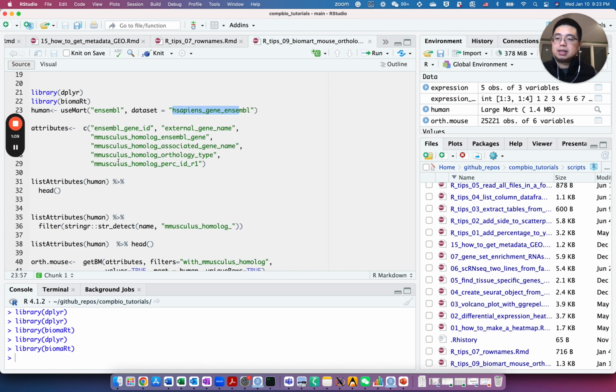Now you have to actually tell biomaRt what attributes you want to get. So those are the attributes. This Ensembl gene ID is for human. This is the external gene name, the official gene symbol. And what you need is the Mus musculus homolog Ensembl gene. So this will be the mouse Ensembl ID, and this will be the mouse gene name, the gene symbol. And then this is the ortholog type. And this is essentially the percentage of identity of those human versus mouse sequences for the gene.